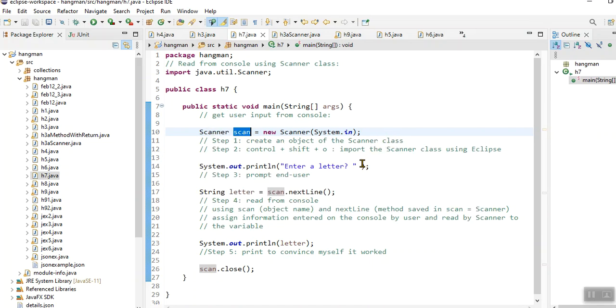Now, in order to read something or to get user console input, I prompt my end user. I tell the end user what he must do. I say enter a letter, System.out.println, "Enter a letter". The reason why I say enter a letter is so that the end user knows what he's got to do. Otherwise he's going to sit there and do nothing. The computer will wait for him to type a letter, and he won't know that the computer is waiting for him to type a letter. So I've got to say enter a letter. And the end user knows he must type a letter, and then he types the letter.